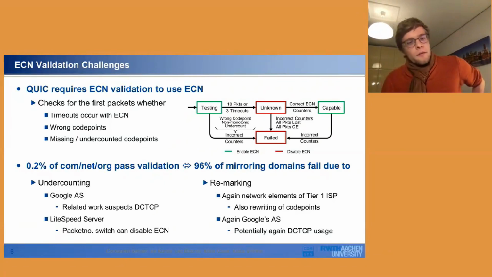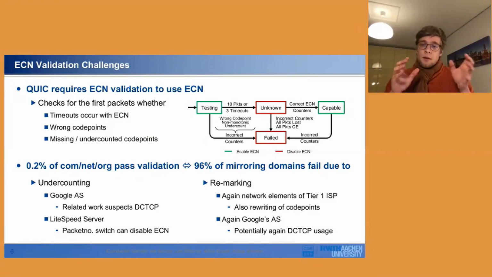And another way that we found that ECN is undercounted is the Lightspeed server, which we already heard at the beginning that the smaller hosters are using. And here at the connection initialization phase, ECN was still mirrored, but at some point the implementation switches between packet spaces, and from that point on, ECN is disabled. For the remarking, we again found network elements of the tier 1 ISP. So there are not just clearing code points, but also rewriting code points in the routers. And again, Google's AS, probably again due to the data center TCP usage.